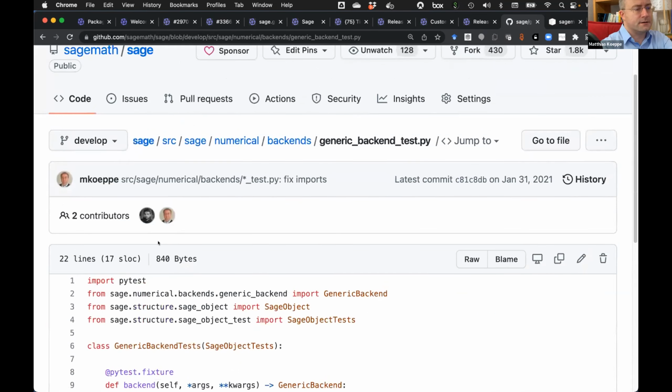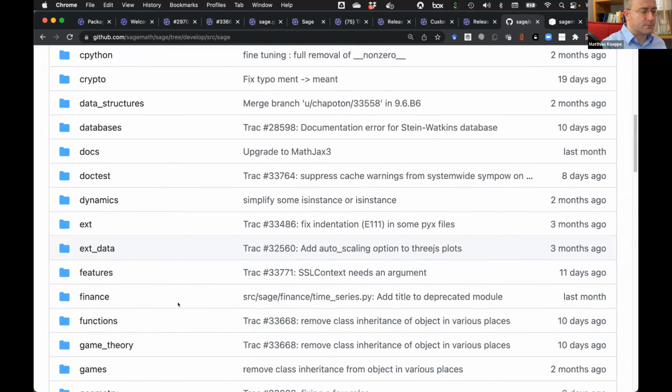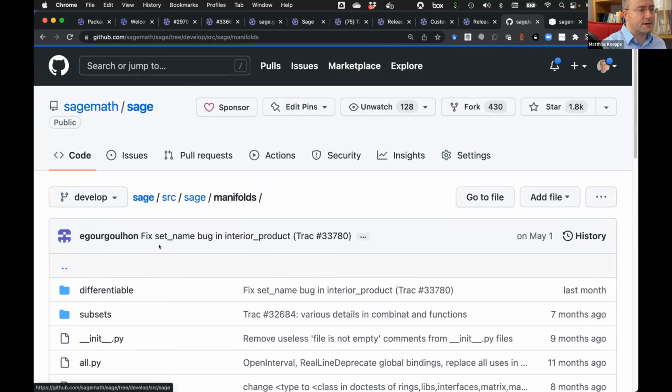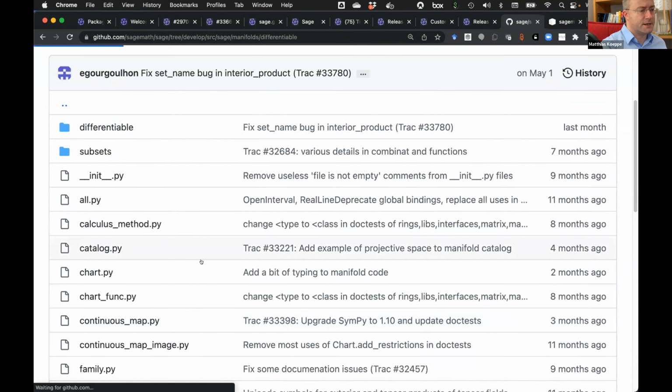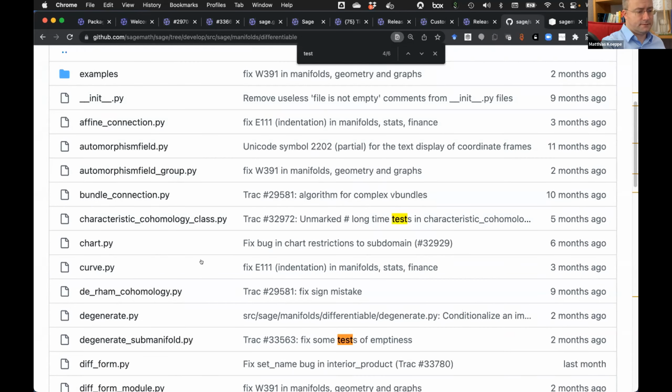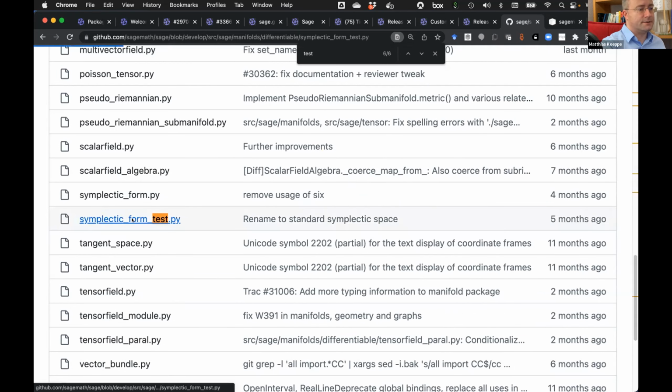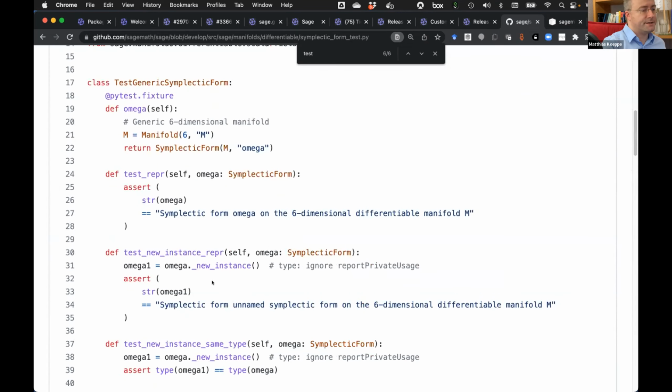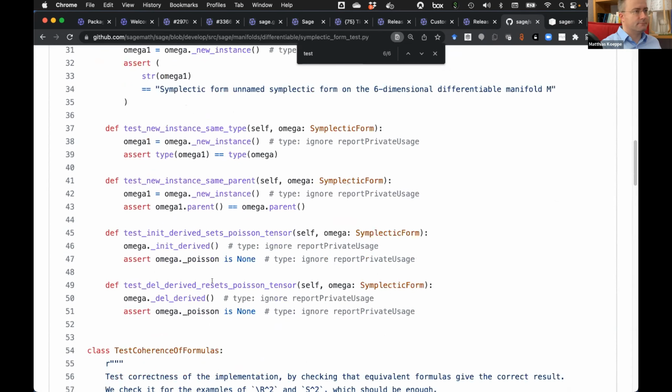Another module where this is already in use, which Tobias Dietz did, is Sage manifolds. Somewhere here in the differentiable manifolds, look for something test. Symplectic form test. This has a little bit of testing with PyTest. Cool, and those get run with Sage-T? Yeah. So when you run Sage-T, at the end it also runs PyTest. And we fixed some of the annoyance that was there for a few versions where it was complaining a lot. It's now clean, and so it runs these things automatically.